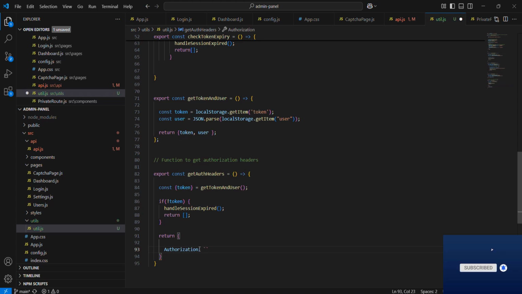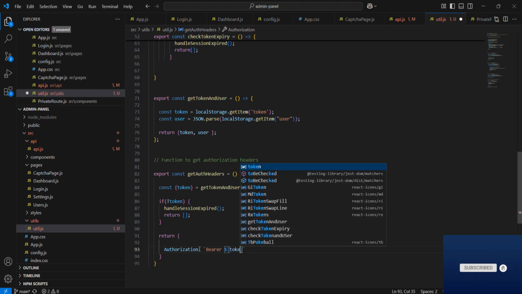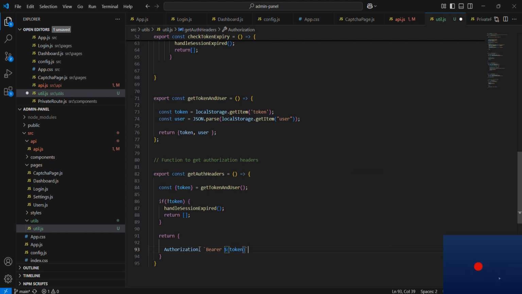By maintaining repeated functions in util, we are improving the architecture of our app. Because of this, if tomorrow you need to change session handling, you will only update util.js instead of every API function.